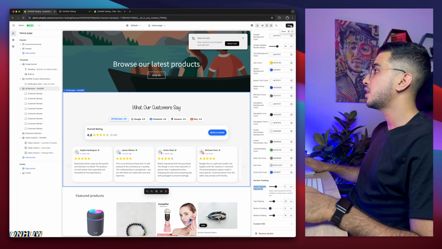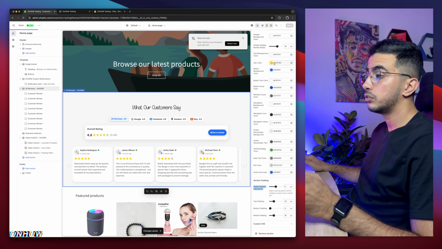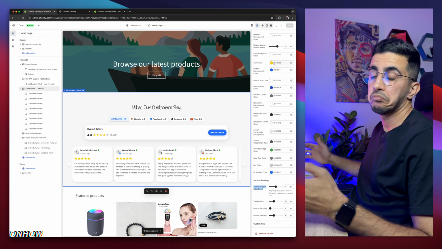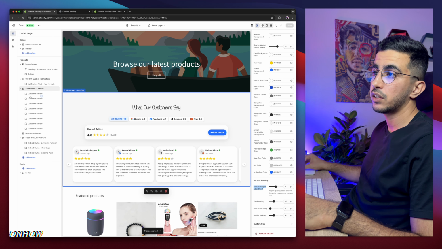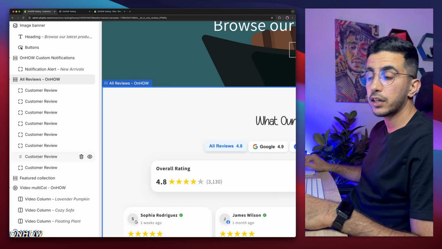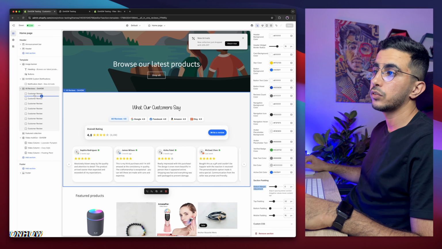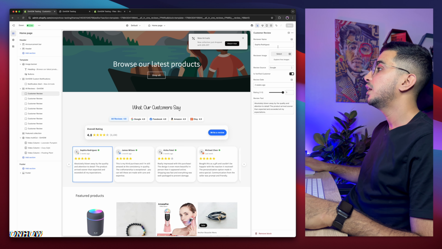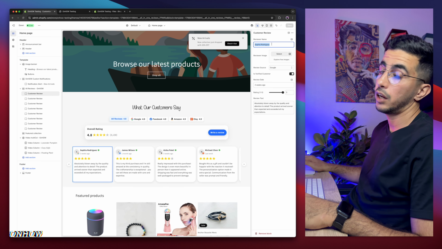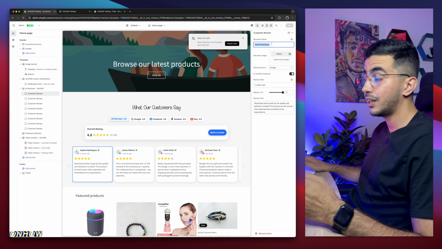Now let's click on save and I'll show you how to actually add reviews. It's very easy. You see these blocks here on the left panel. These are actually the reviews. For example, let me click on the first one. If I click on the first one, it will show me the reviewer name. You can actually edit this.